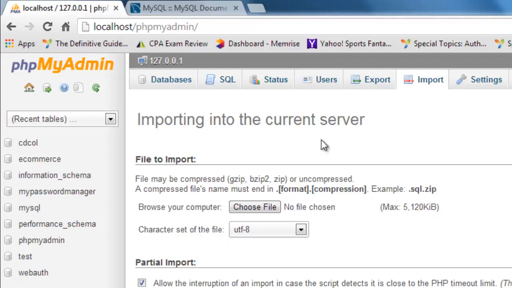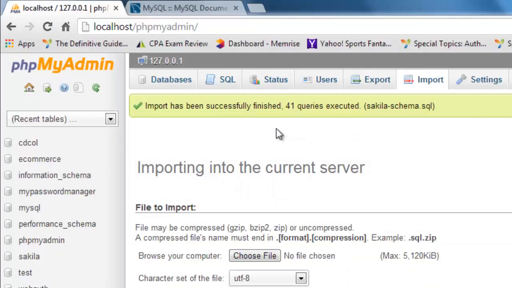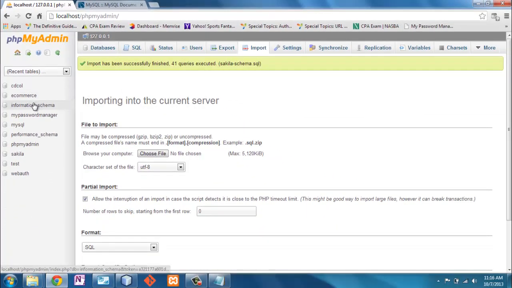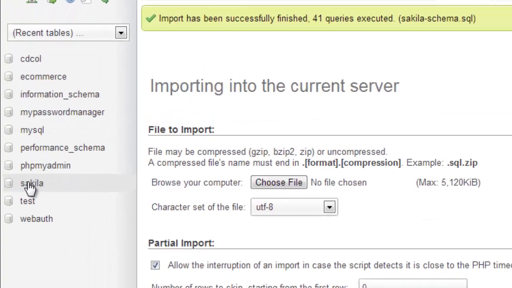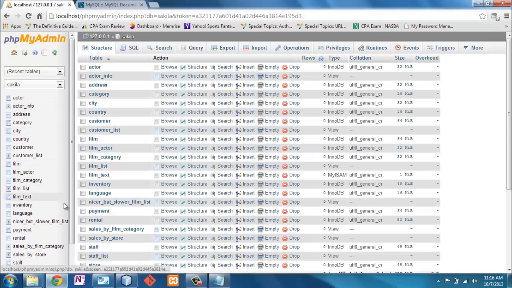So again, I'm importing into the server a database. I'll point out why that's important later. I'm doing the schema. It says it's been successful. There were only 41 queries in building the database. And you see over here now, among my databases, I have the Sequila database with all of these tables.